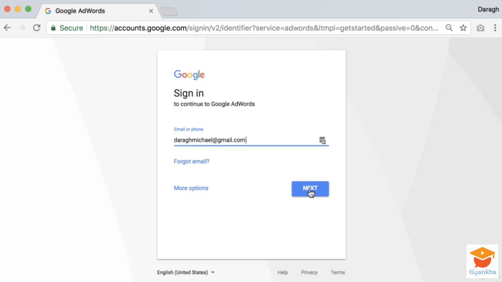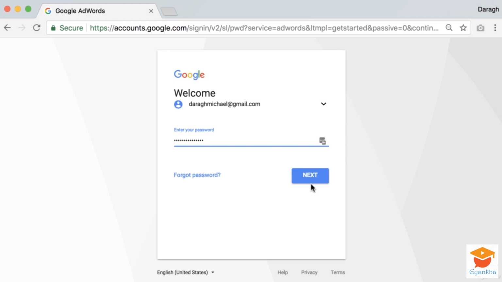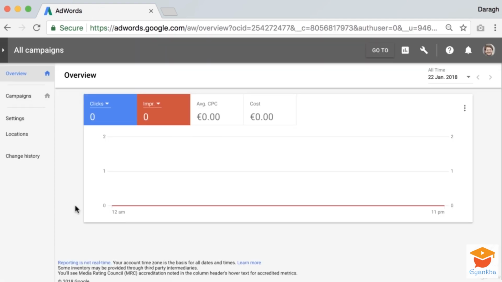And then you just want to sign in to Google AdWords. Put in your password for your Google account for your email. And there you go. Now you'll be inside Google AdWords and have your Google AdWords account set up.